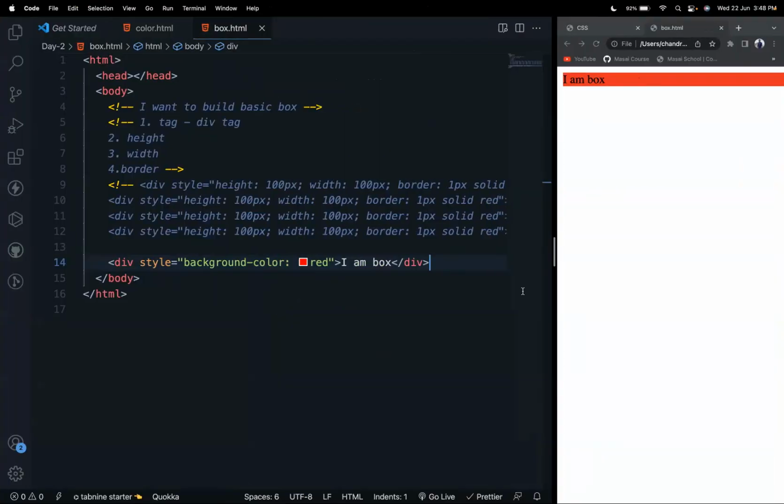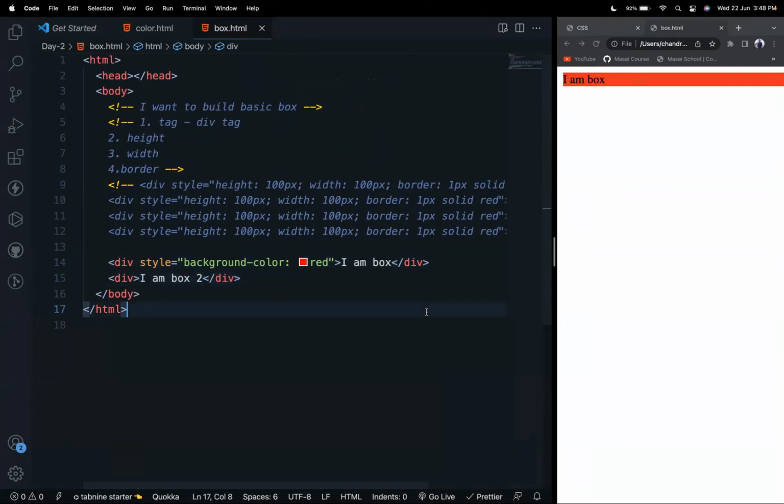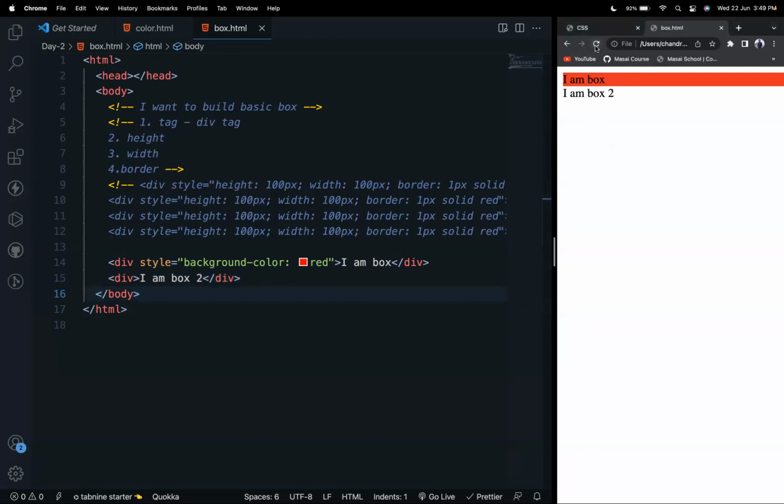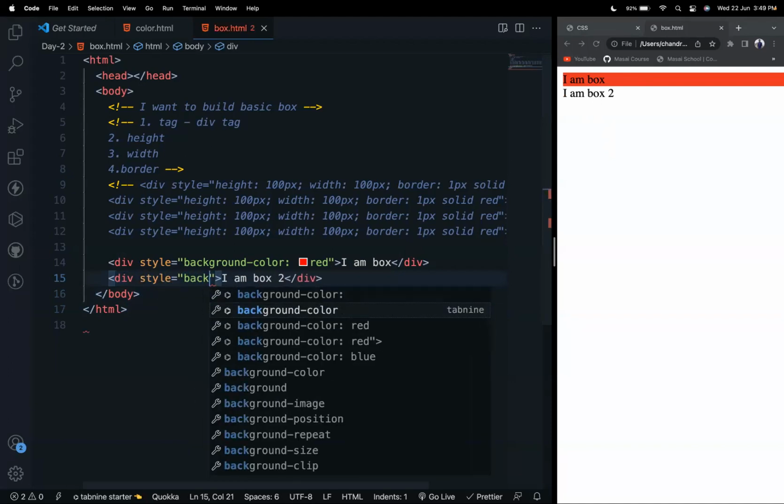In a similar fashion, can any div come beside this? No, right? Suppose I write one more div here, "I am box 2". Will this div come below this or beside this? Because this div doesn't have space to fill in beside this, it will go to the next line, right? Now, if I write some style to this, will this div occupy the entire row or only some part of the row?